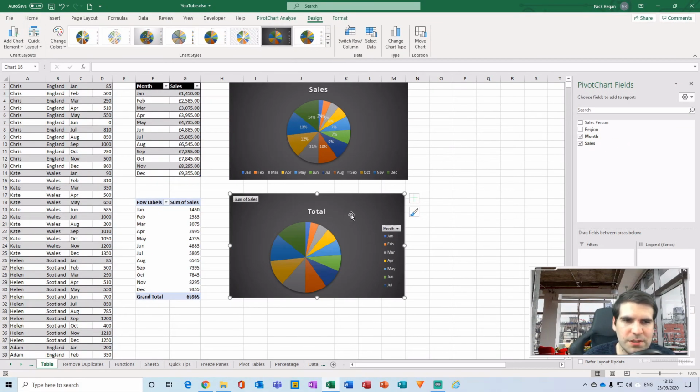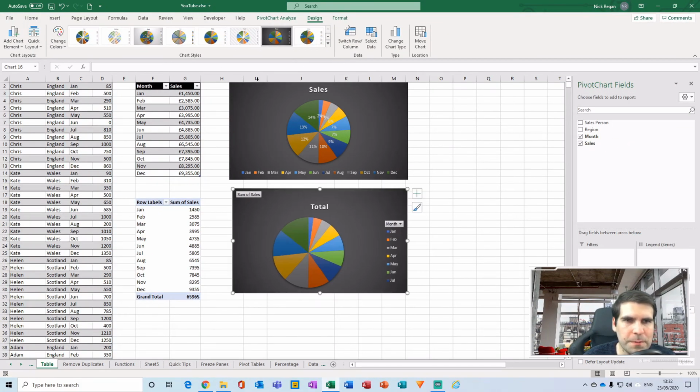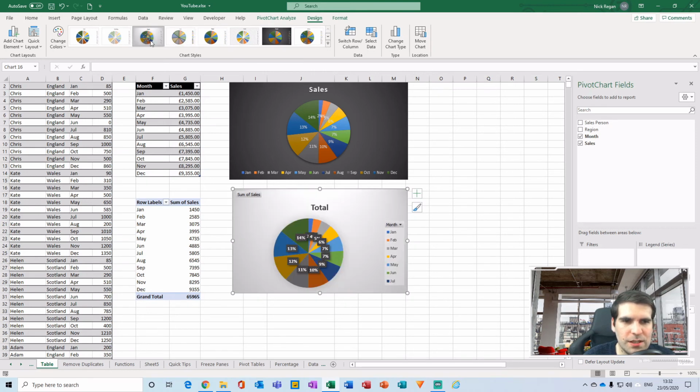I can click on the same style that we have over on the one above, and obviously we can change these depending on what we'd like to see. We can also change these titles as well, so if we want to call this sales by month, I can just type that straight into there.